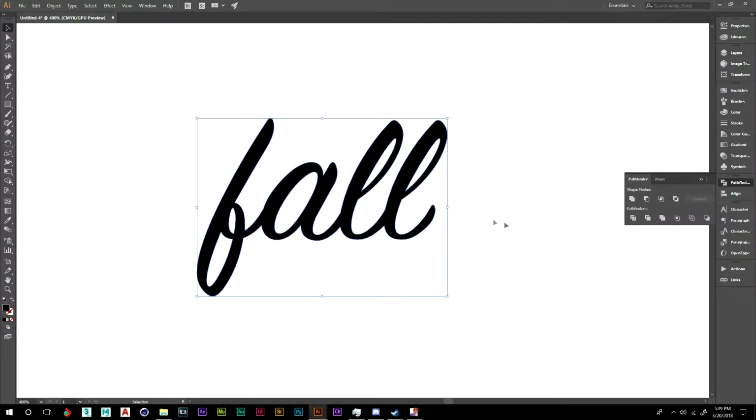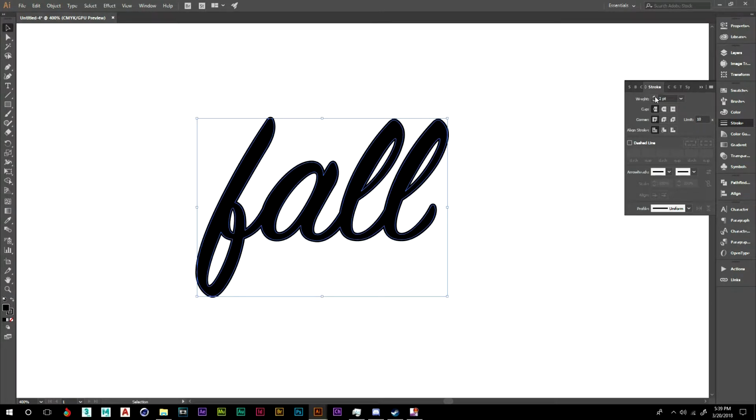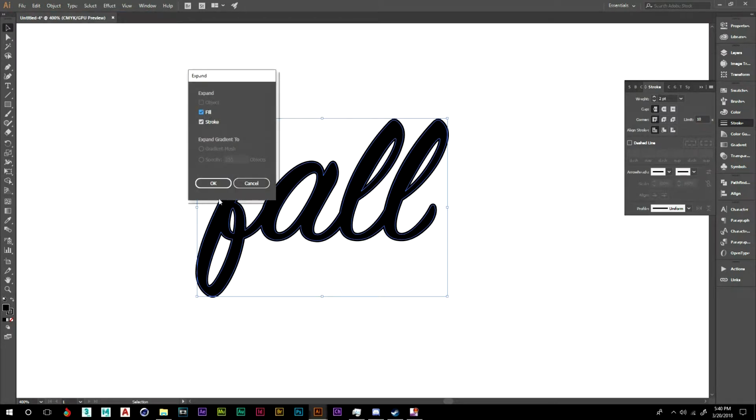Now what we want to do is add a bit of a stroke to it, a black stroke. Okay, so just add a bit of a stroke to it, just so that it looks sort of like this. Now we want to create outlines of this stroke as well. To do that, we don't do it like we did it last time. We just select the whole thing, go to Object, Expand, and we have fill in the stroke. Make sure you hit OK.